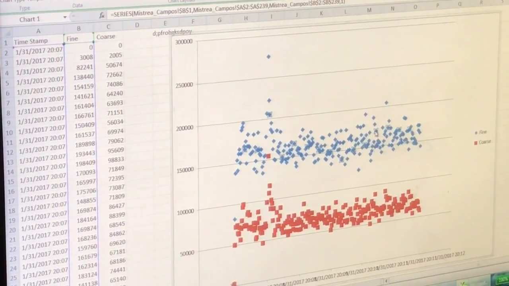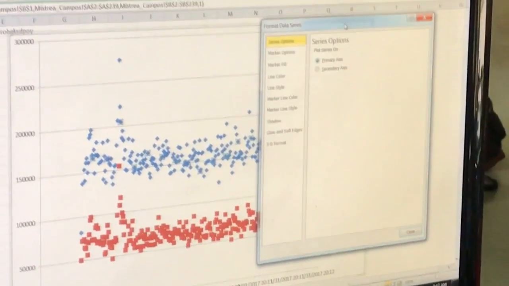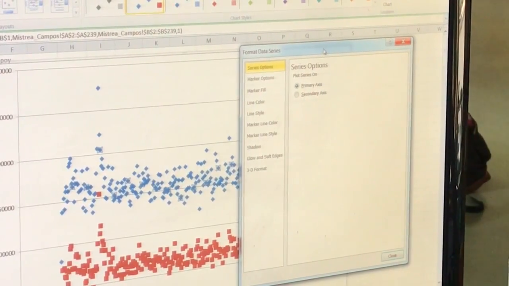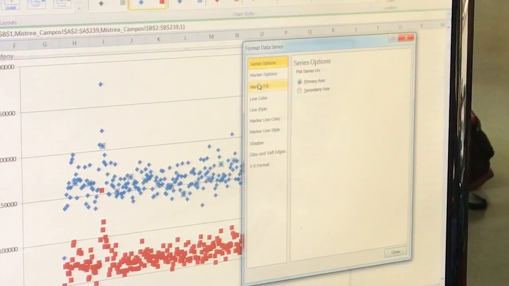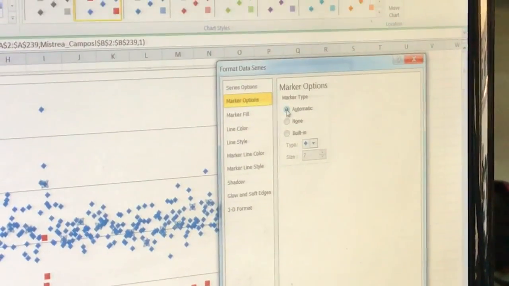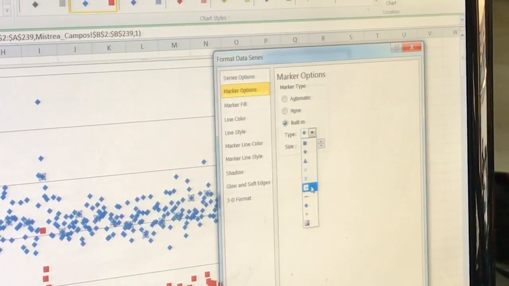we're going to right click on our data point and we're going to Format Data Series. And we're going to get the secondary window that pops up, and this is where we're going to start playing with our data points and making them look pretty. So if you go to marker options, it's automatic. I'm going to change it to built-in, and I'm going to go with something super small.